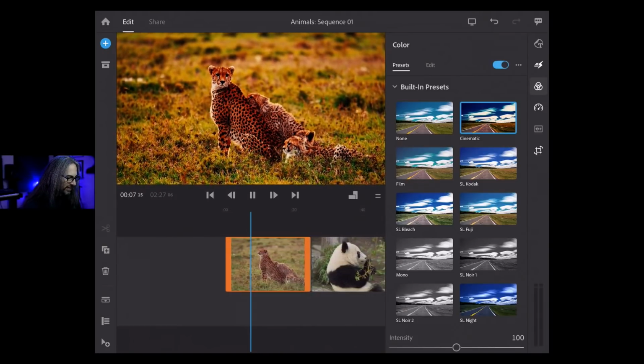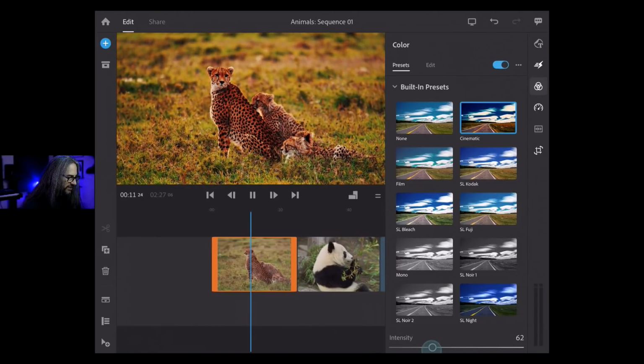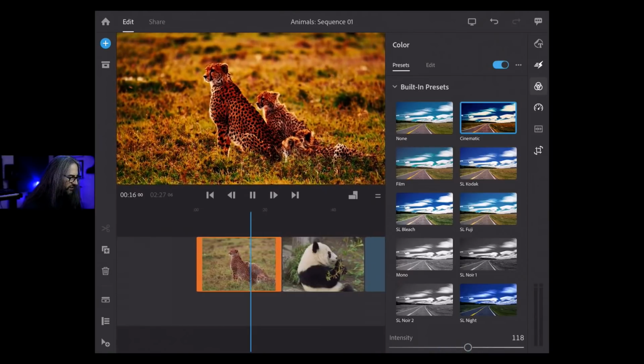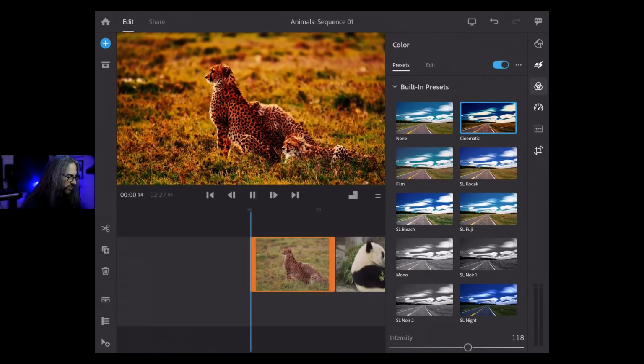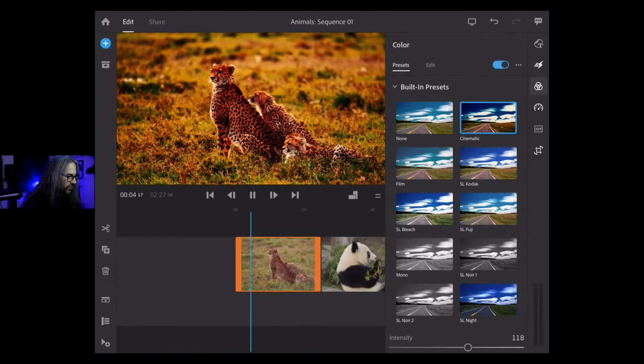So this is a cinematic preset, and you can see that you've got an intensity slider down here because indeed some of these are rather intense. Okay, you could also, while it's playing, while you're making those adjustments, see before and after by turning on or off the color swatch here.